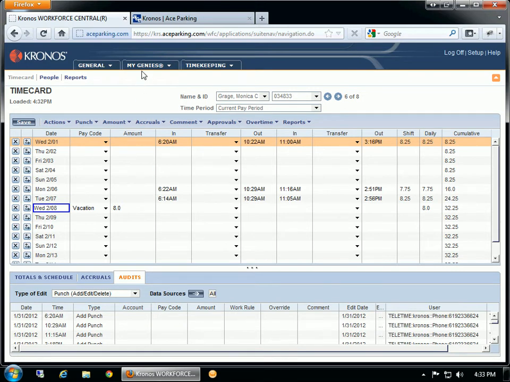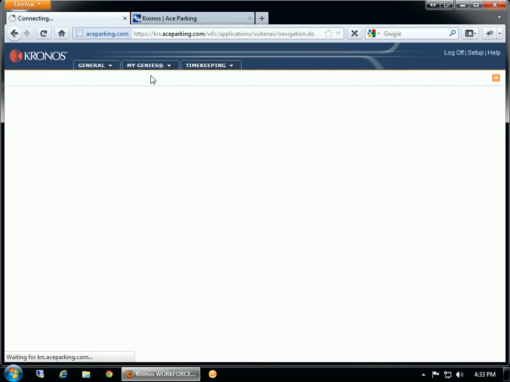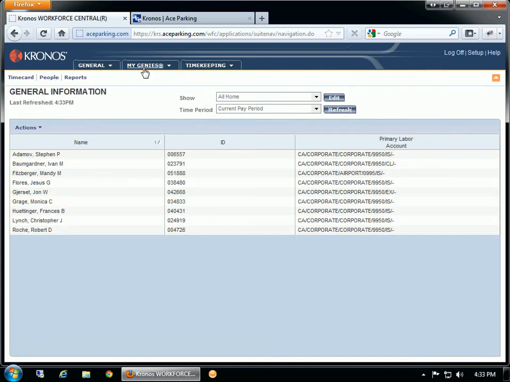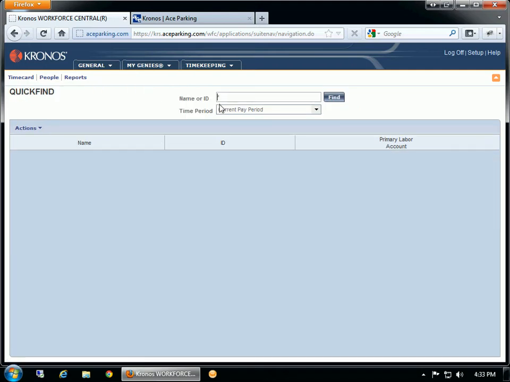A couple of other things we have up here at the top, we have a My Genies tab, and genies are just like custom searches within Kronos. And when we first entered the program, it ran this genie here called General Information, and there's also a quick find that you can use to search for employees. If you have a lot of them, you can type in a few characters of the employee's last name and hit find and get right to those employees.